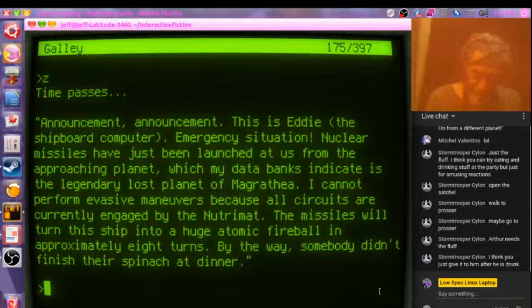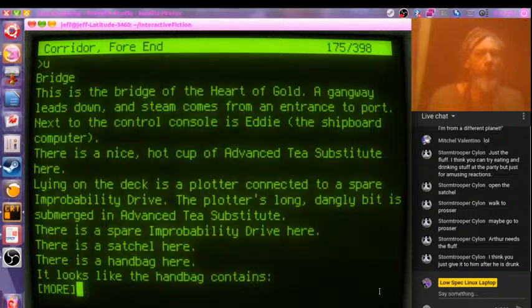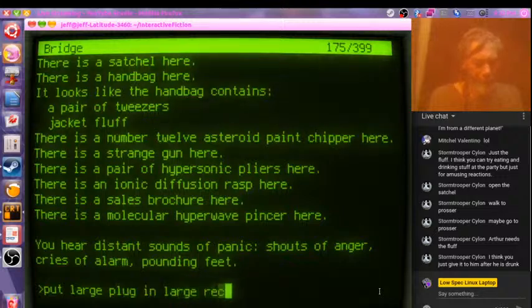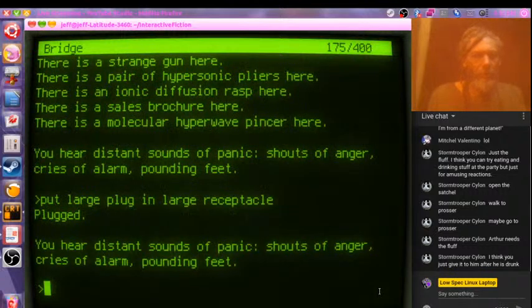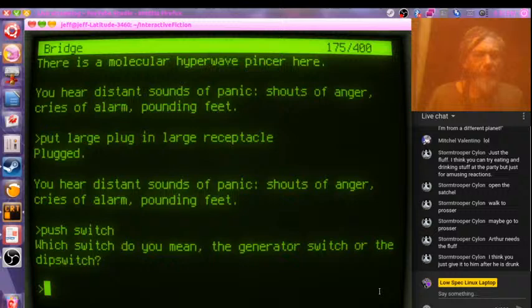Well, interesting. I wonder if I was supposed to try to make tea yet. We'll find out. So, starboard. Up. Put large plug in large receptacle. Push switch. Generator.